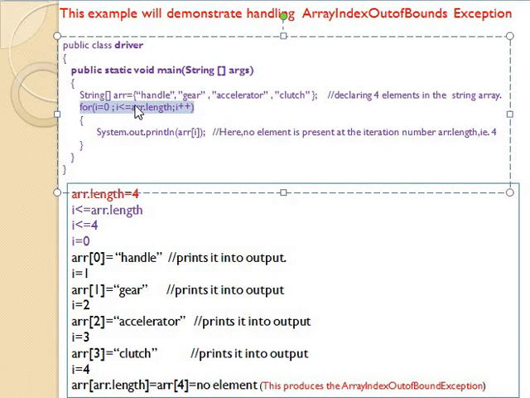Then the second part is the condition part, which checks whether the value of i is less than or equal to arr.length or not. That means it's checking whether the value of i is less than or equal to 4 or not, as the value of arr.length is equal to 4. Then the last part is the iteration part, which increases the value of i by 1. So i++ is the iteration part, which will increase the value of i by 1 at each step.